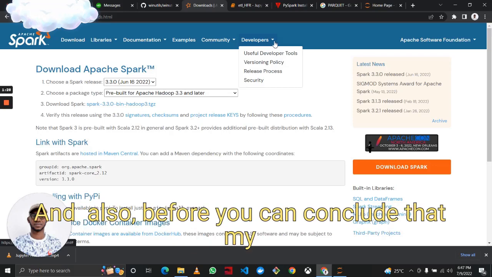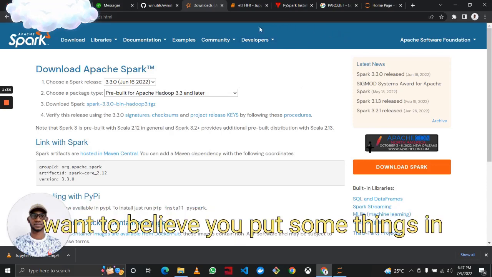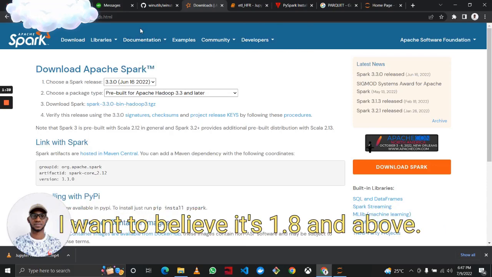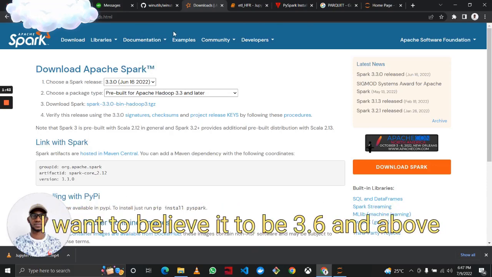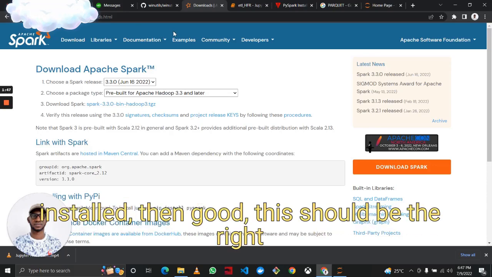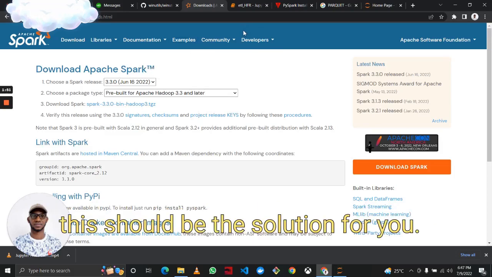Before you conclude that my solution is going to be applicable to you, I also want to believe you have some things in place, like the Java version, which I believe should be 1.8 and above, and the Python version, which I believe should be 3.6 and above. If you are sure you have all those installed, then this should be the solution for you.